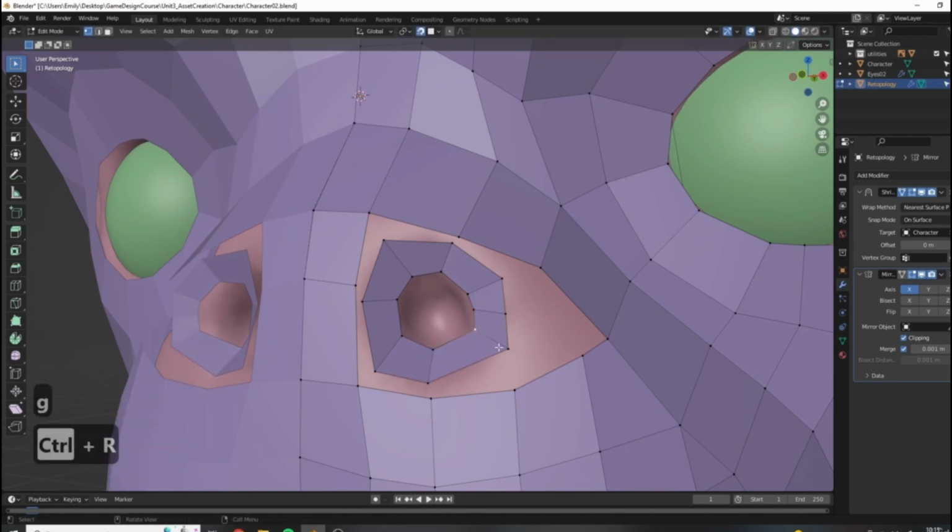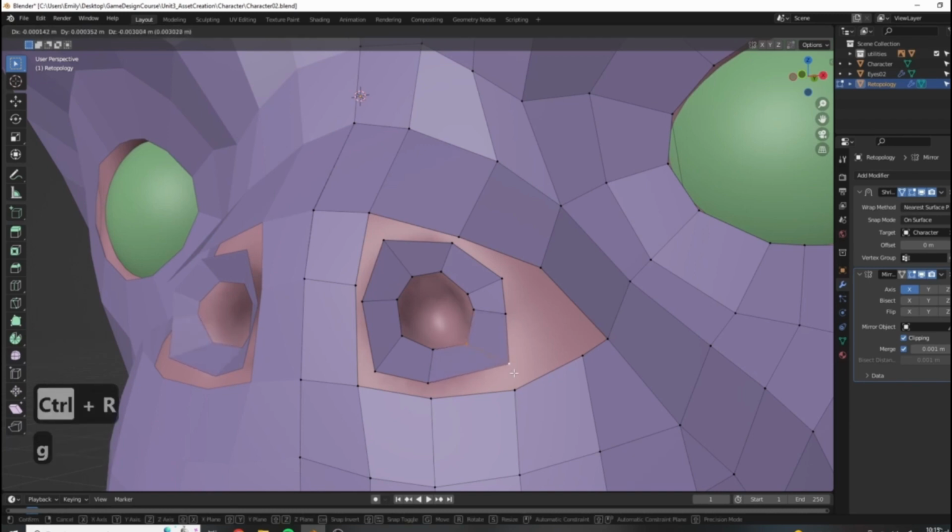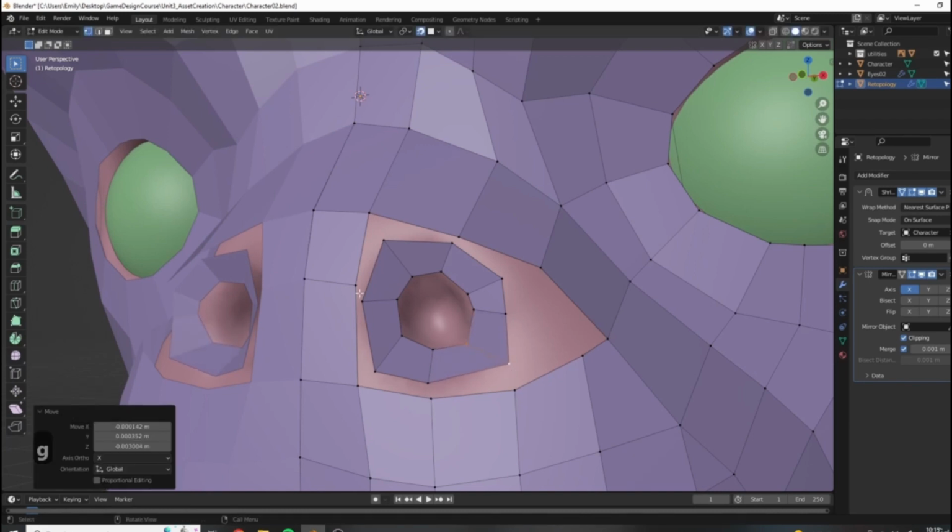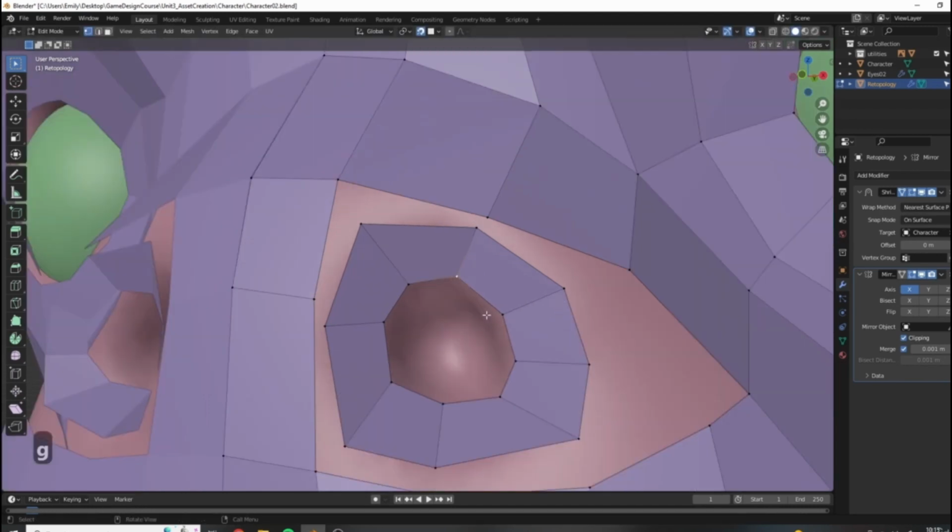Probably right here. Because this point will match to this, matches to this, will match to that, there. So I need some more points over here. So now I have 8 points going around, and this will divide into quads a little bit more easily.